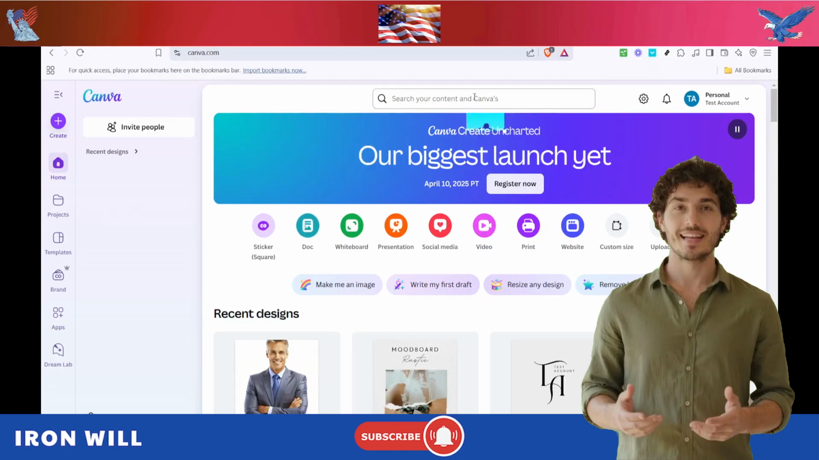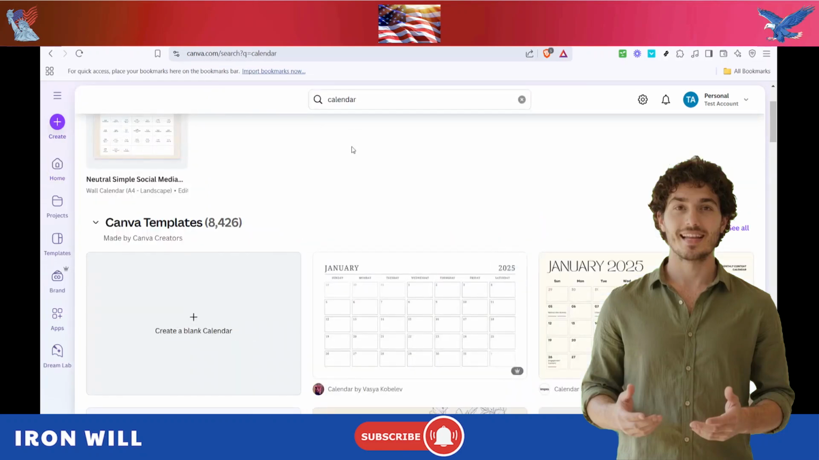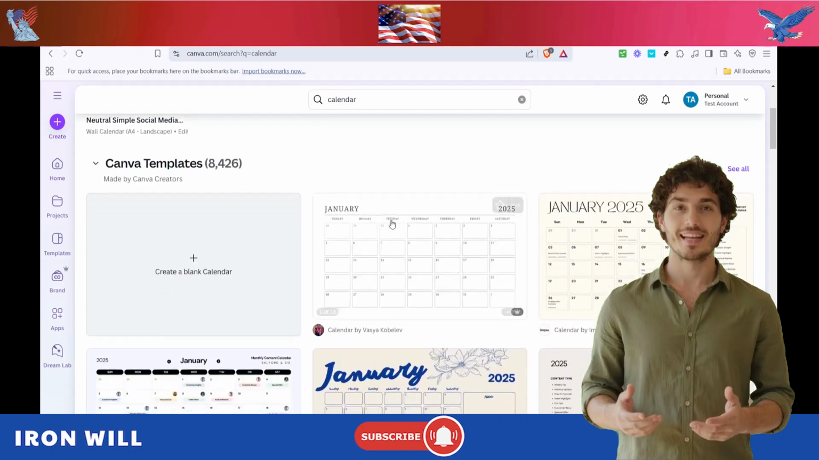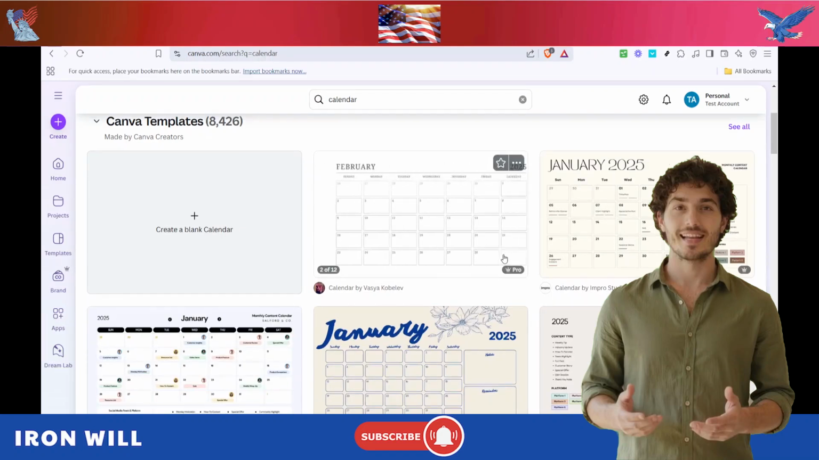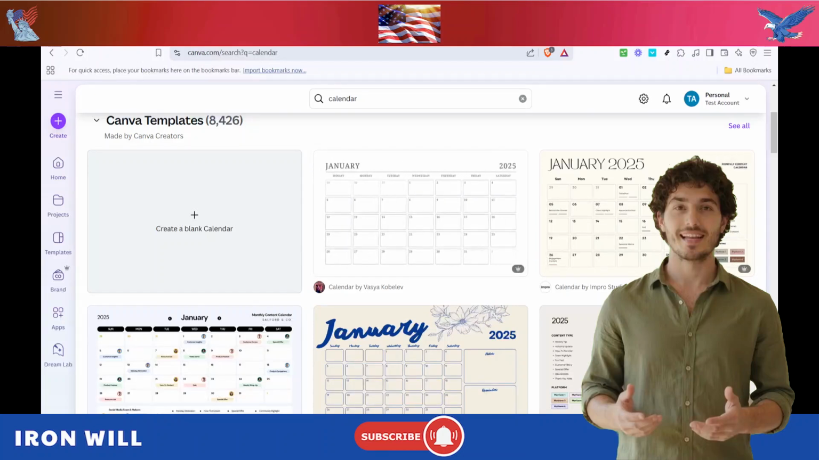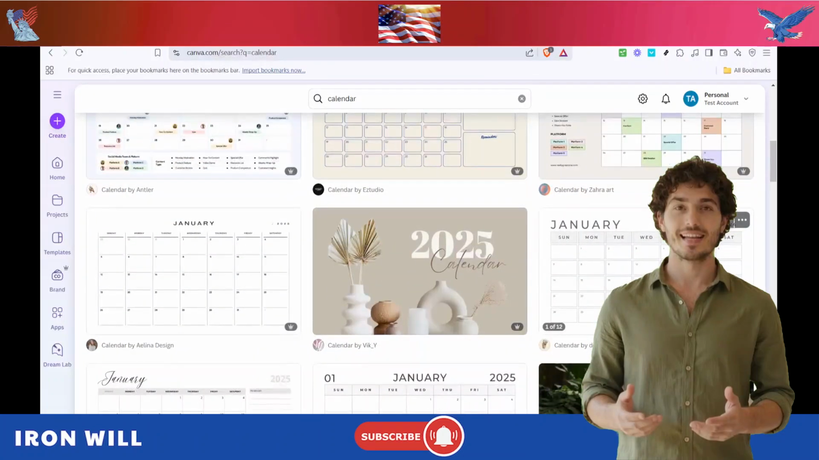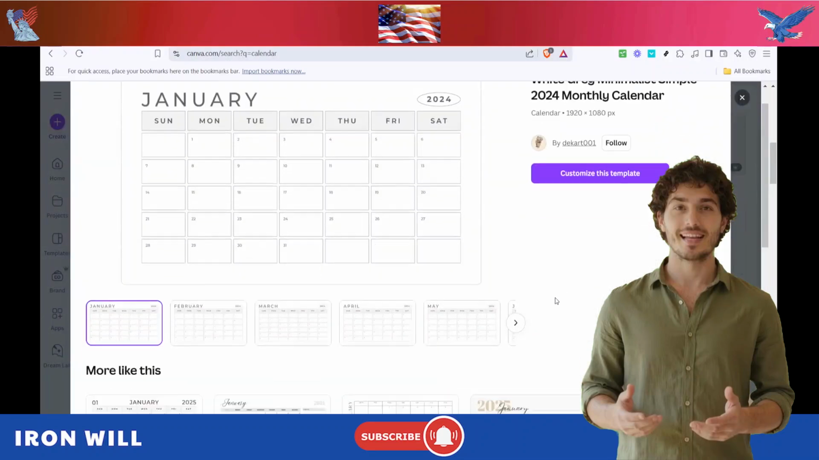First, open your preferred web browser and go to the Canva website. Once you arrive at the homepage, look for the search bar positioned at the very top. Type the word calendar and press enter to view a wide range of available templates. You will find many different styles, from sleek minimalist designs to more decorative and colorful options. Browse through the collection until you find a template that matches your aesthetic or specific needs. Remember, this is your project, so choose something that really appeals to you.